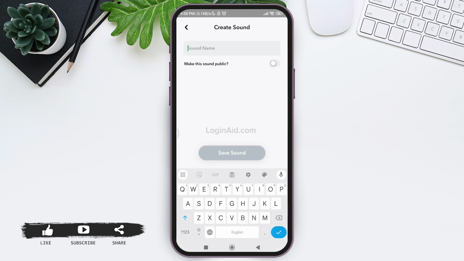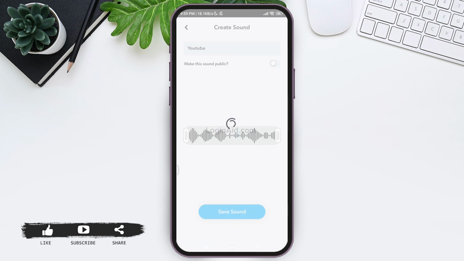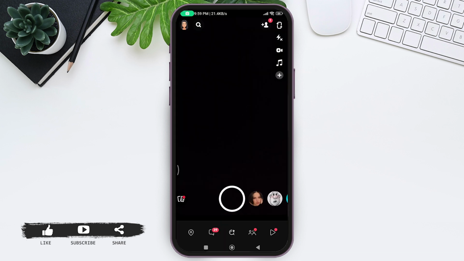Now here you can name the sound. After this, tap on the save sound option. Now your song will be created and it will be added to your sound option on Snapchat. Now to find these songs, you can go back to the camera section of Snapchat.